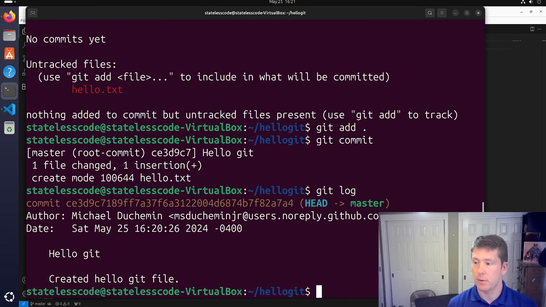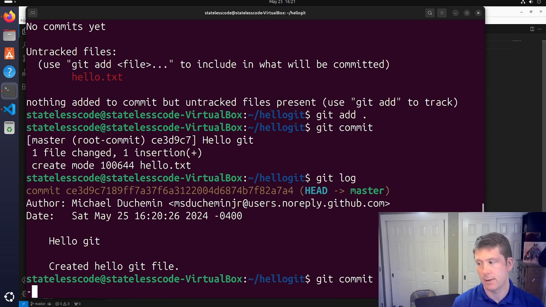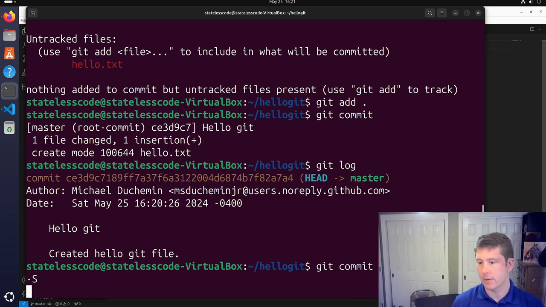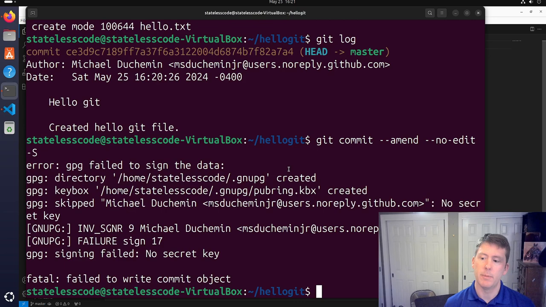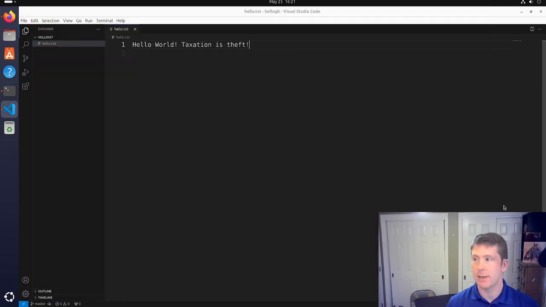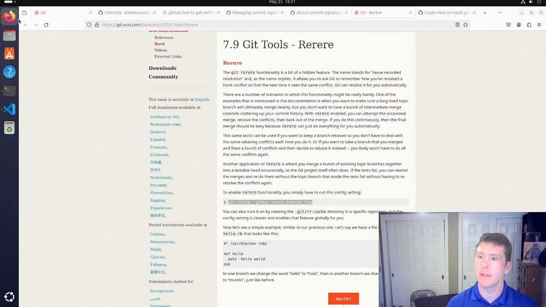See, git log, we've got the author and everything looking correct. If I were to try to sign this, we'll get a GPG signing failed, no secret key. So the next thing we need to do is set up a secret key so that we can sign our commits.